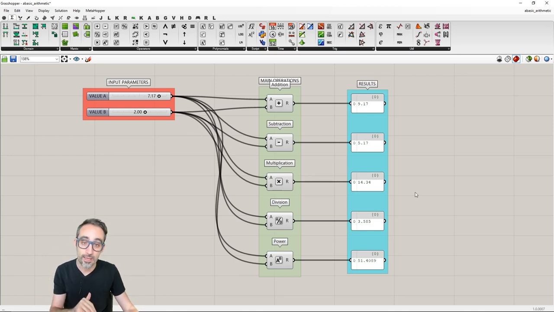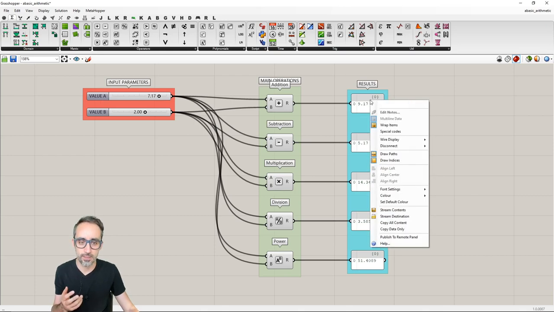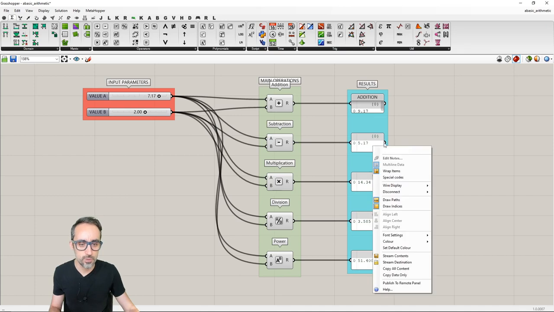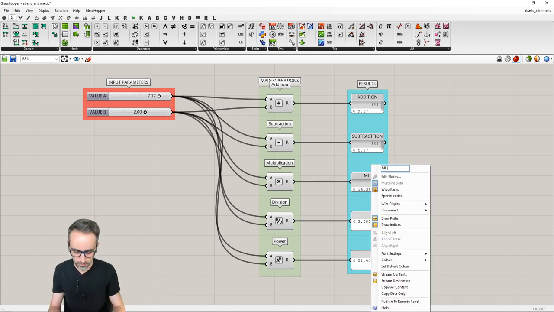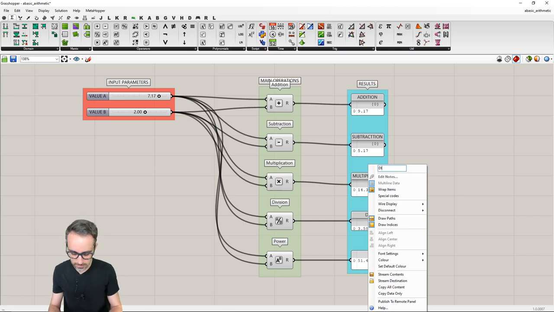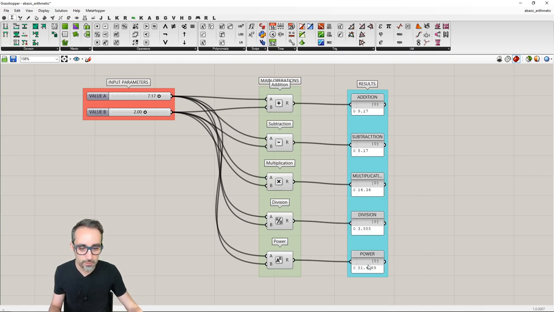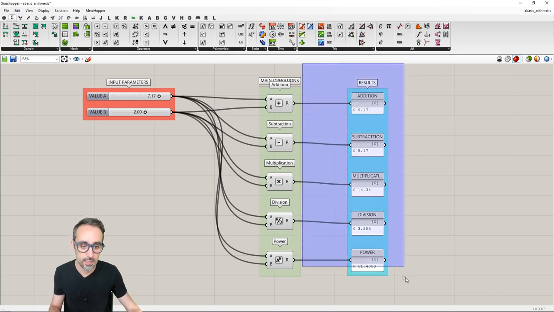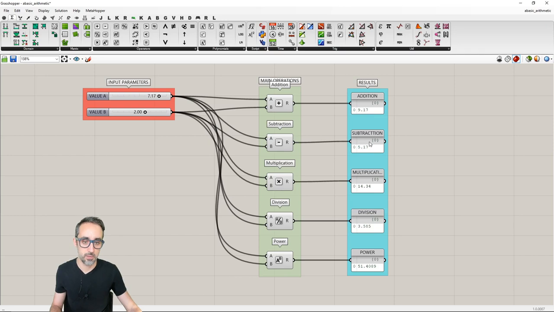Additionally, something we can do, and it's even a little bit better, is that just as we can name inputs, value A and value B, we can also name panels. So we can right click on this panel and say, this is going to be the result of an addition. This is going to be the result of a subtraction. This is going to be the result of a multiplication. Oh, I need to expand this a little bit more. This is going to be the result of a division. And this is going to be the result of power. And now I can do the same. I can snap it, I can snap it, and I can align them vertically and distribute them evenly. Okay, and boop, boop.